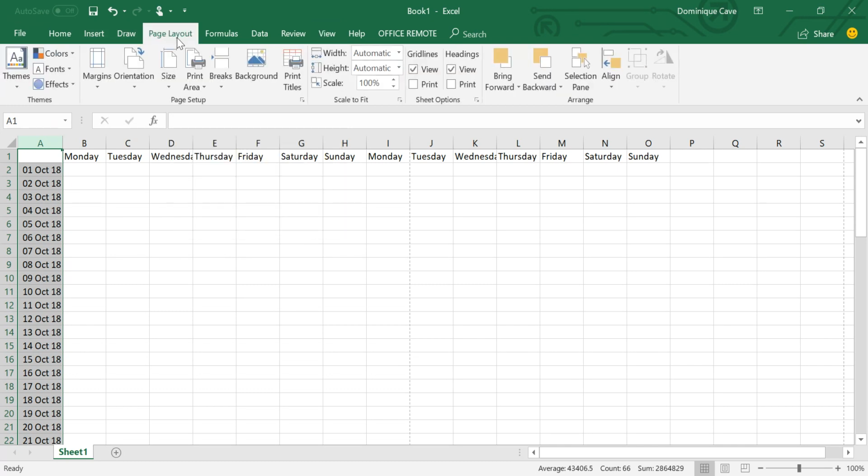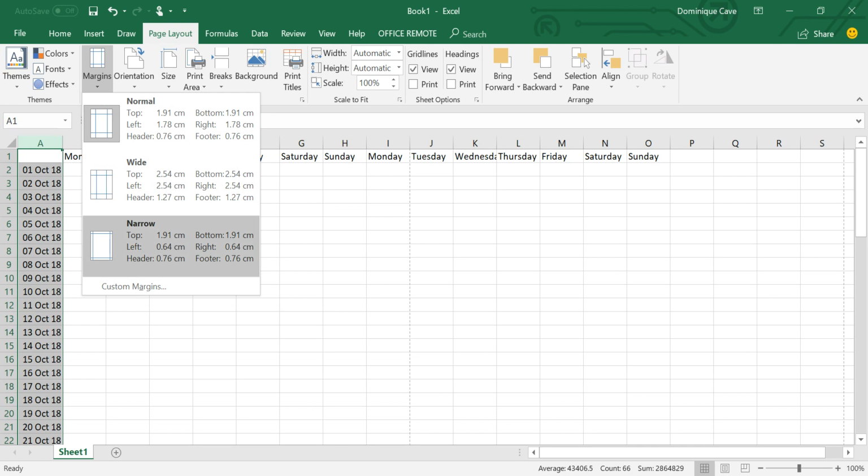Page layout. Okay, so in page layout, I have a number of other options. I can worry about themes if I want to, but I'm not going to. Margins. This is where I can set up my margins, and I can make custom margins to be any size. Now this refers to the margins when I'm printing out. Okay, so I can change those margins.